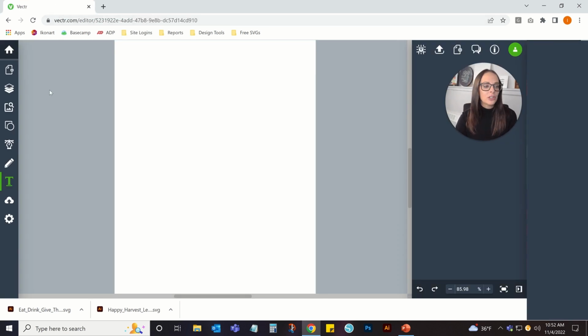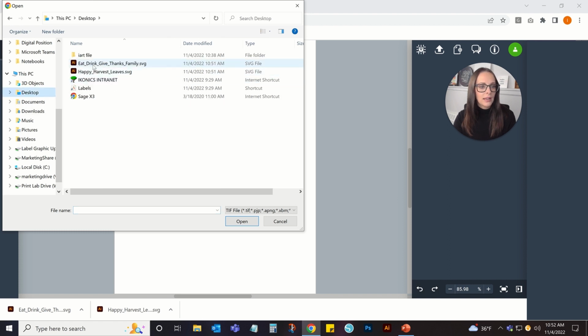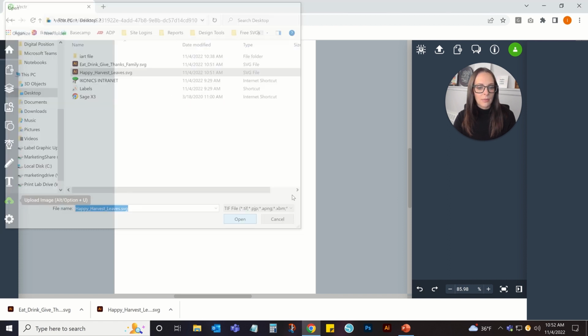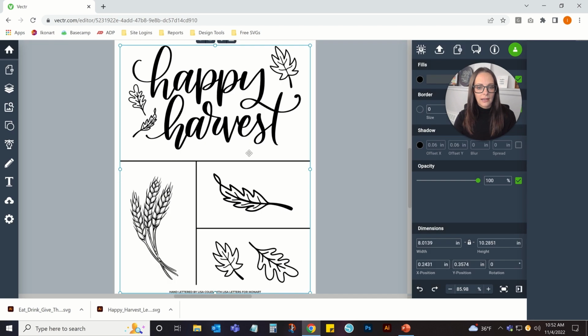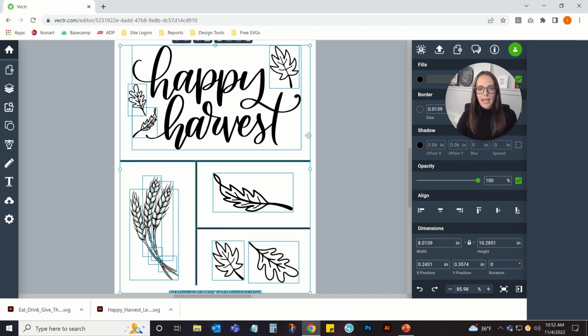So all I'm going to do is, now that I have the files that I want on my desktop, I'm just going to get them both into this document. So I'll click upload and go to my desktop, and I'll just open them up. So I open it, and now it comes into the Vectr program grouped. So I'm just going to right click and choose ungroup. And now that's going to make all of my artwork pieces individual pieces.